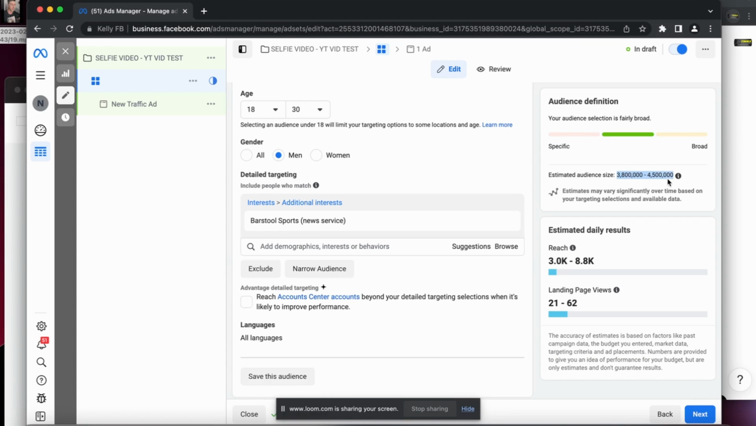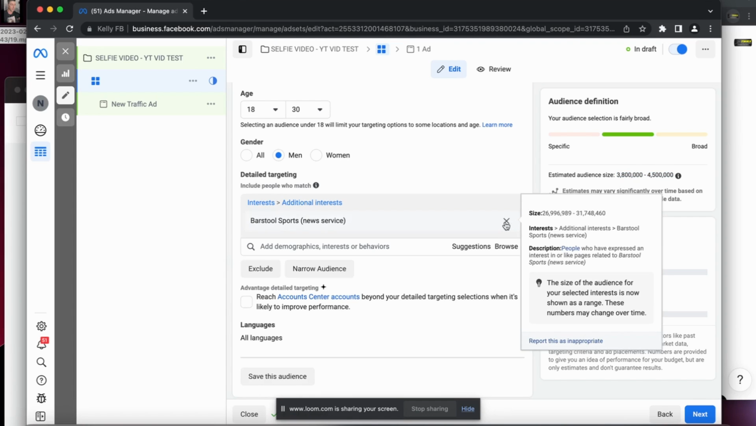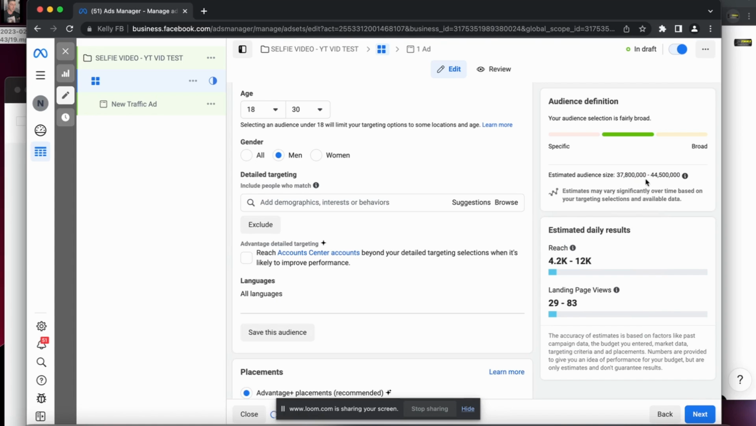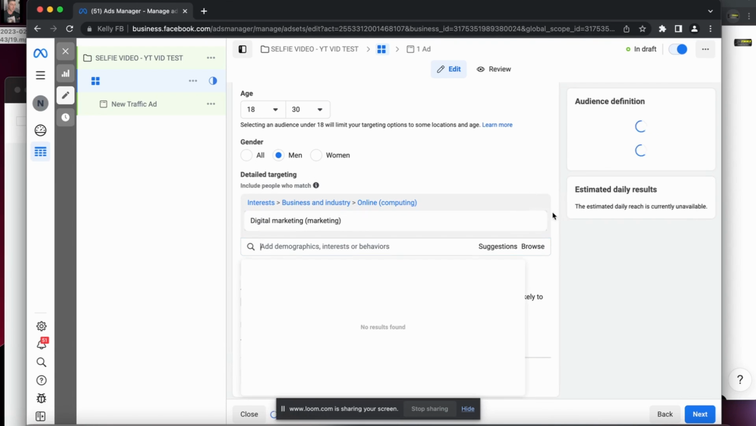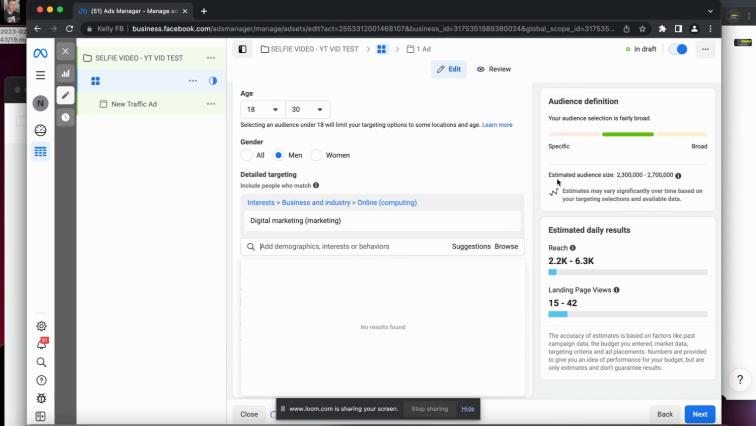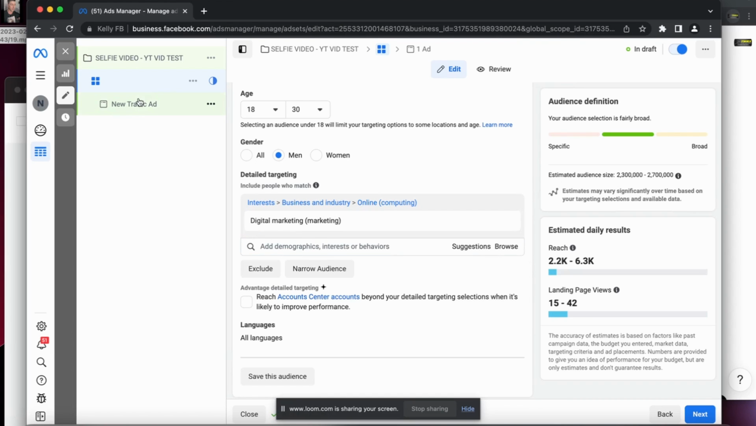And now this would target men between 18 and 30 who also like Barstool. Now this is 3.8 to 4.5 million men in that age range. If we get rid of it, there's 37 million men. So say I don't wanna do that. Say I wanna do like digital marketing, since a lot of people that do digital marketing probably wanna learn how to run ads. So now there's 2.3 to 2.7 million. So let's go with that.